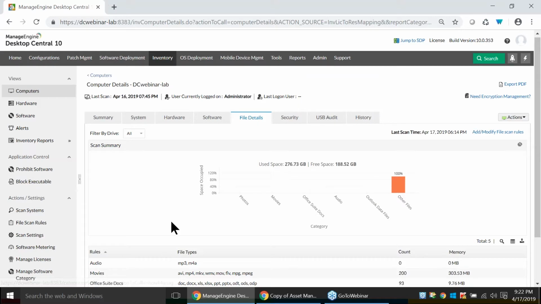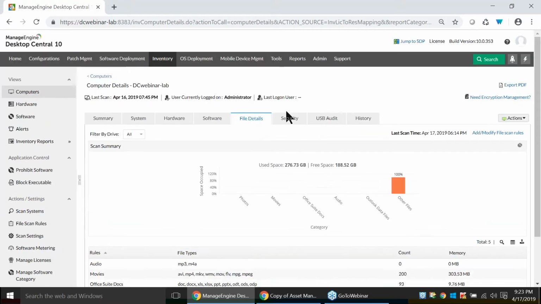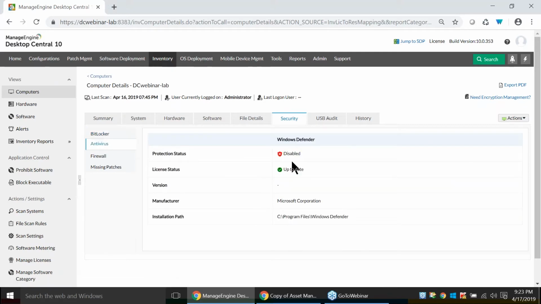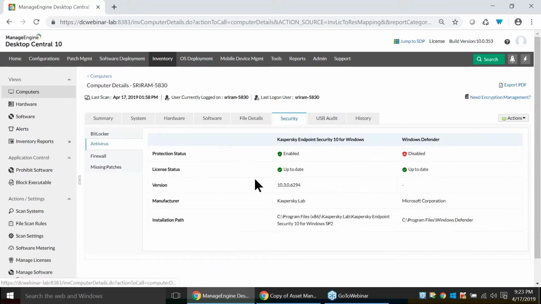It is up to you. You can enable a file scan rule here, which is going to capture the count of audio or movie files available on the client computer and how much space has been taken by them. Then the security details: whether BitLocker is enabled or not, and if it is enabled, whether it is fully encrypted or not. So you can find all the security details about a client computer, and antivirus information. Even if you have any other AV, say Kaspersky or Symantec, you'll be able to find such information in here. You can even check whether the antivirus is enabled or disabled.